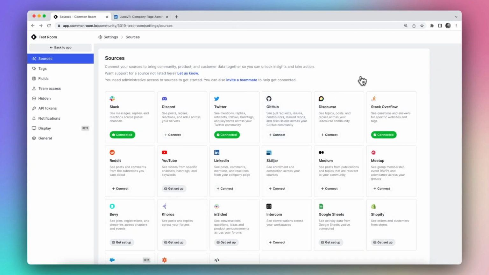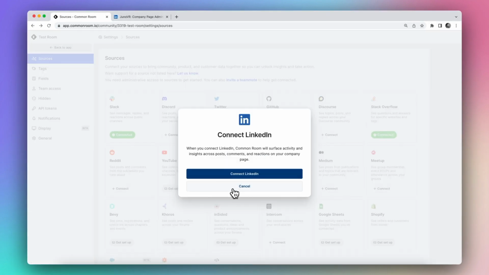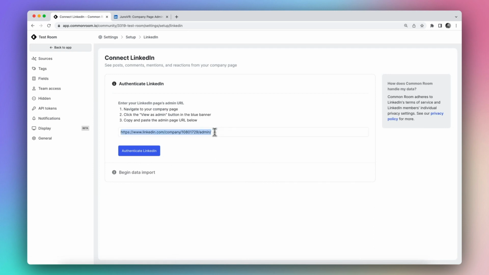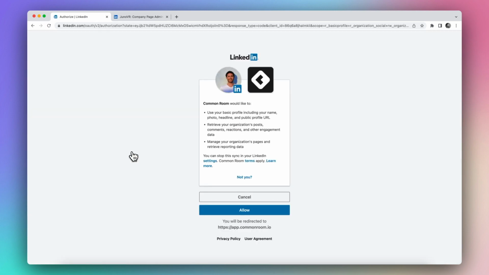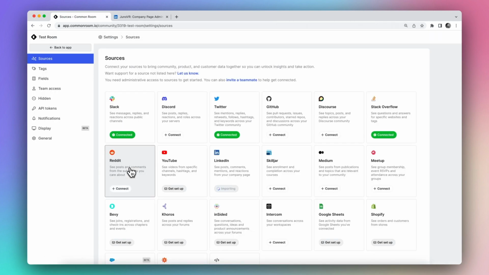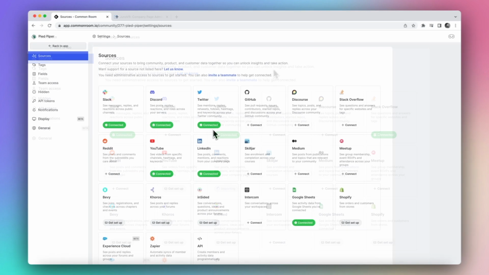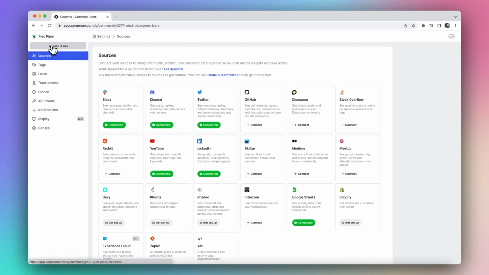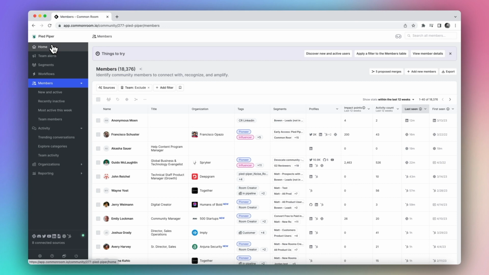And you can connect LinkedIn by following more or less the same process, just plugging in your admin panel link into the LinkedIn dashboard and authorizing LinkedIn to share data with Common Room. Awesome, great success. Now let's jump into a slightly more built out account and walk through how we can start mapping out the stages for our dark funnel.